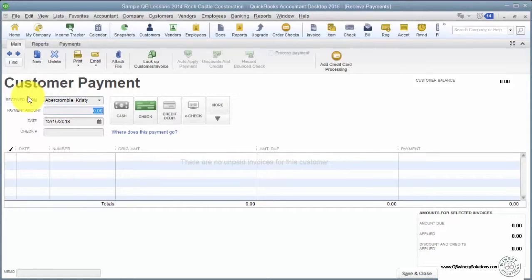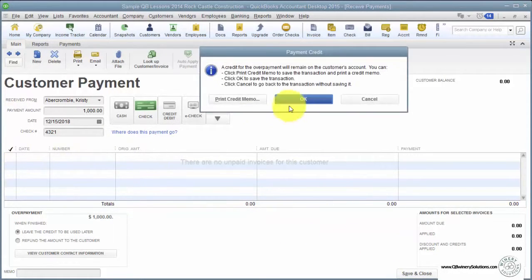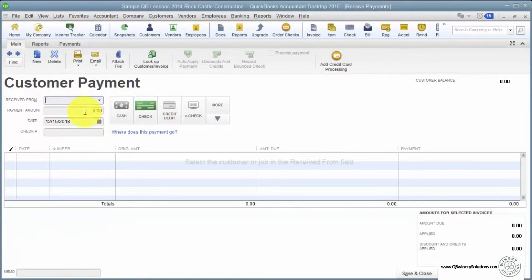Christy is a regular customer of ours, and she is starting a new project, and she has given us a down payment for the new project. We don't have an invoice yet because we have not started the work, but we can go ahead and receive this money. We'll indicate the check number. This will show up as a credit on her account. When we do generate an invoice, we'll just come back into this window and check that invoice off. And we're going to go ahead and leave this as an overpayment because down the road there will be an invoice that we are going to apply this payment to.